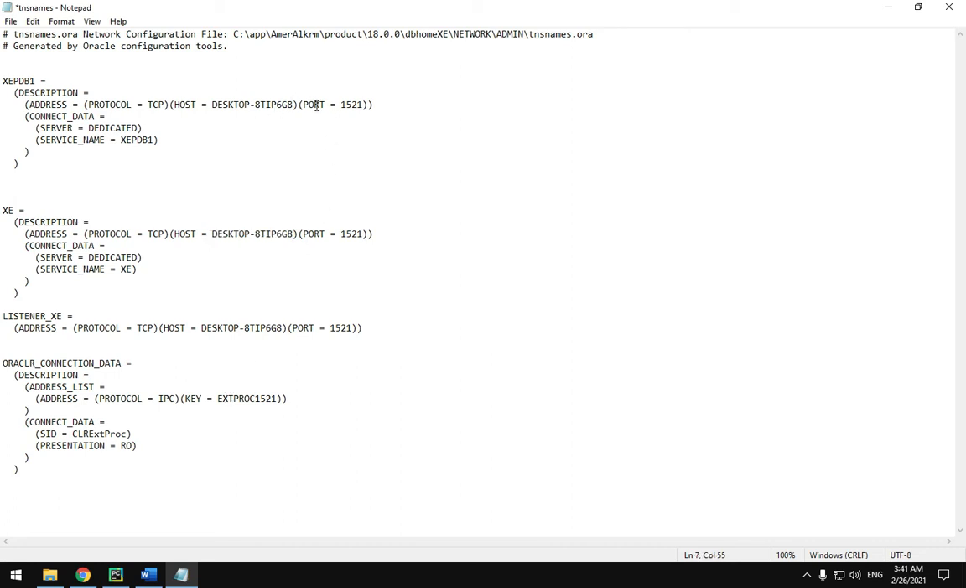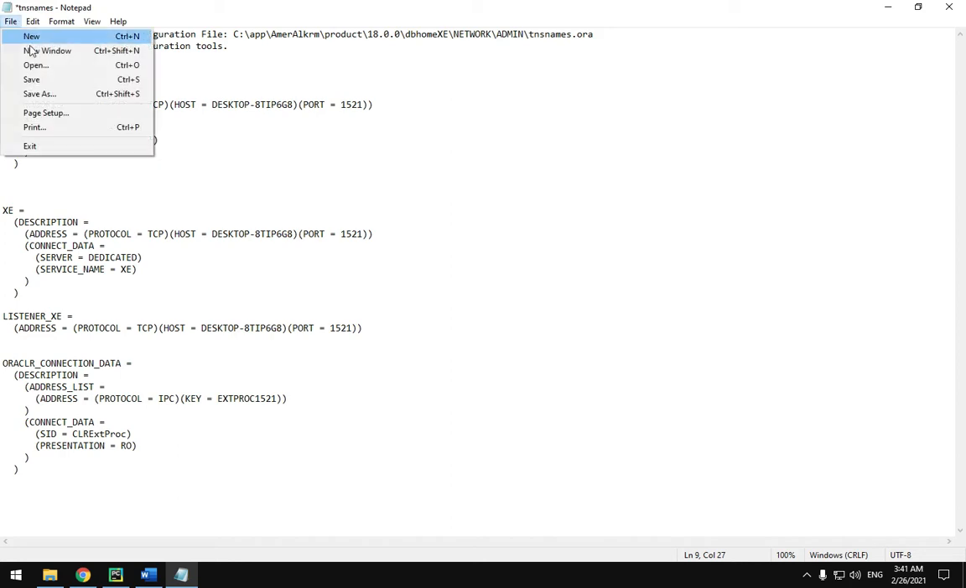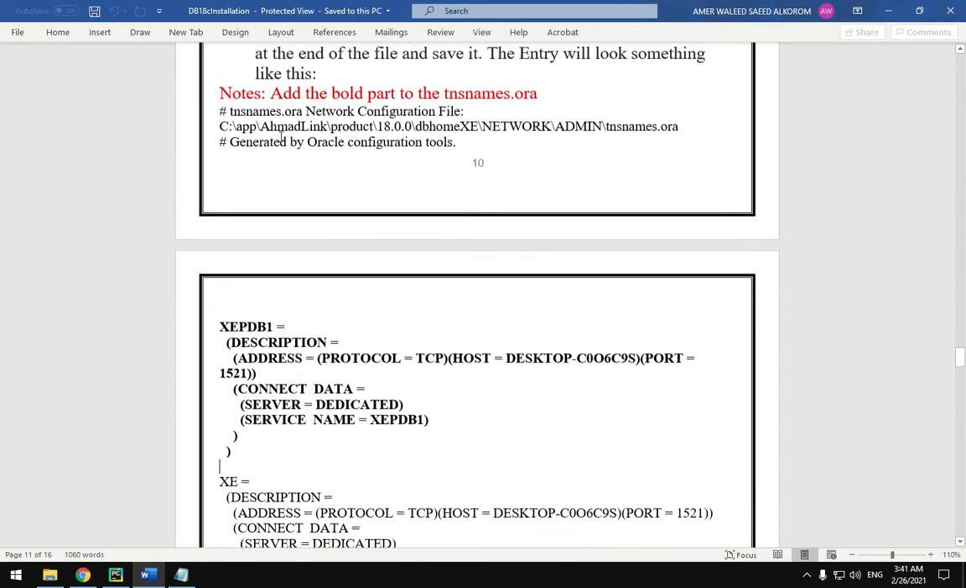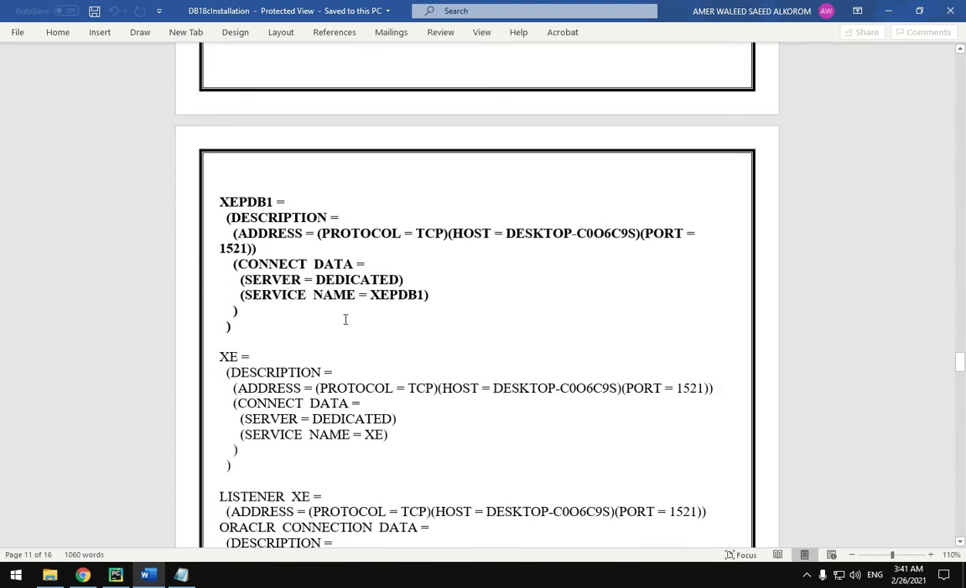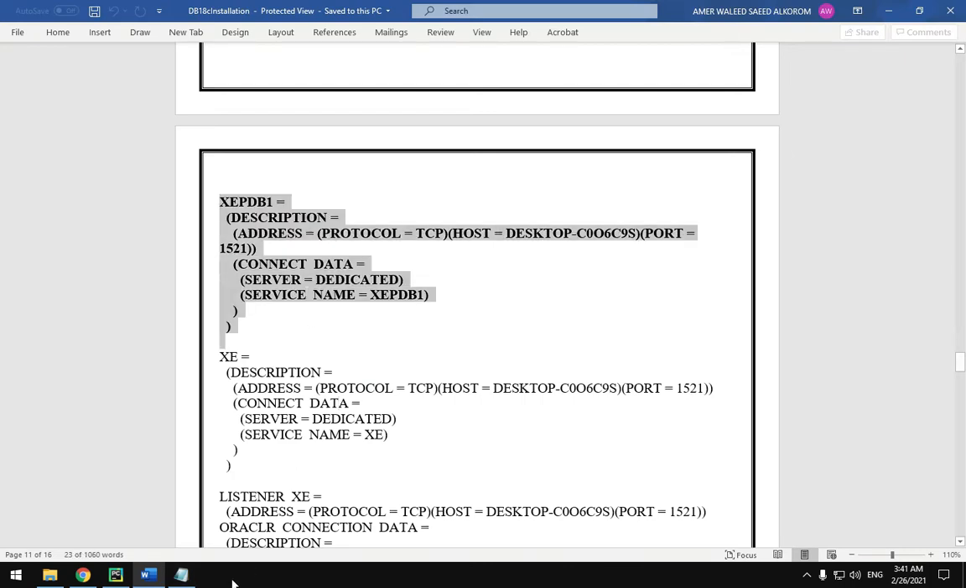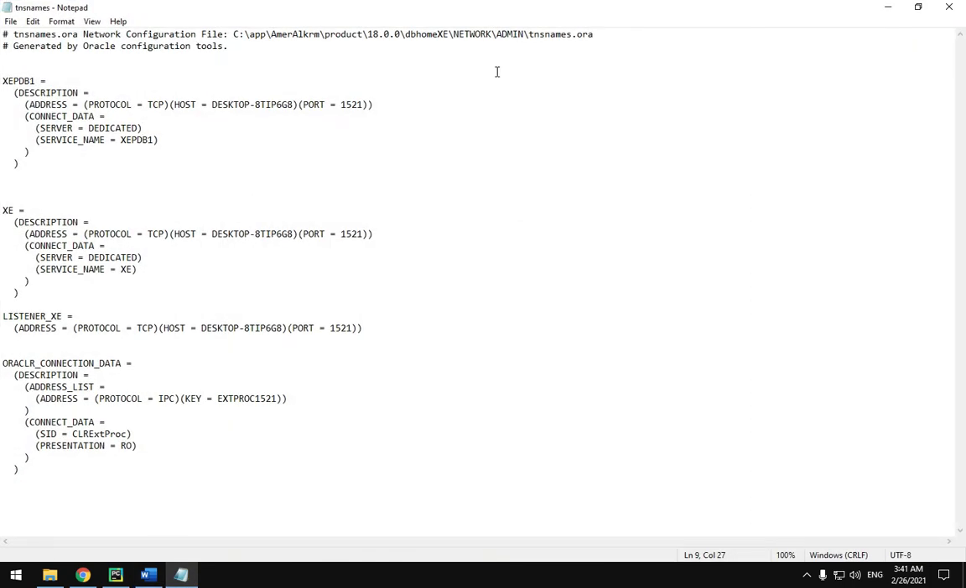And then look at the port. The port here is 1521. So make sure that they are all the same port. These are the things that you have to make sure of, which is the port and the host. After doing that, just save. Okay, don't copy this whole thing and paste it in your document. Please don't do it like that. Just copy the bold part only, because it differs from one computer to another. Because for me this link is different than your computer.